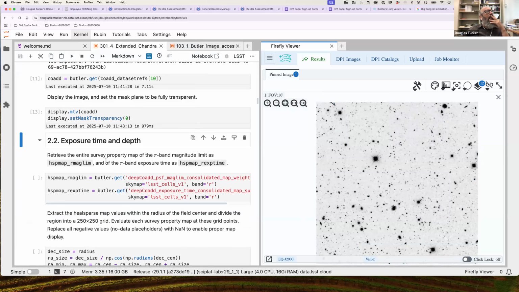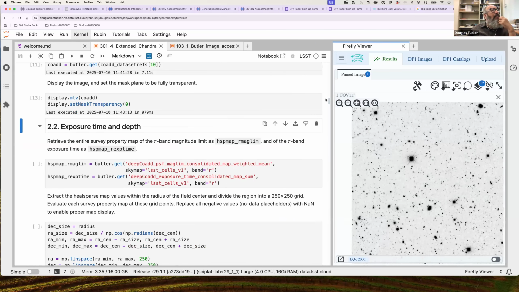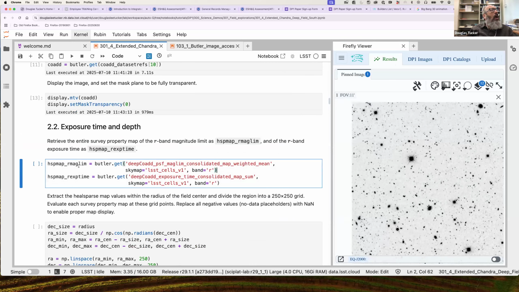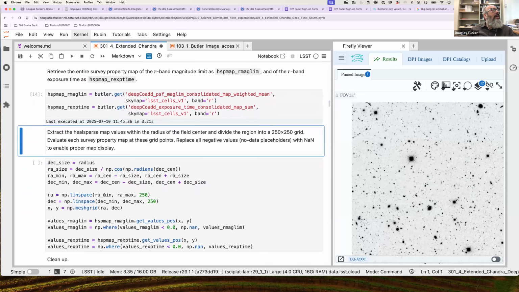Okay, oh, this is new. I haven't looked at this before. You can grab survey property maps. These are, I think, basically HiPS, or hierarchical image maps, in which you can look at the different properties. I myself have not really looked at these in too much detail, but you can grab the R-band magnitude limit and the exposure time for these. Oh, these are HEALSparse maps, sorry.